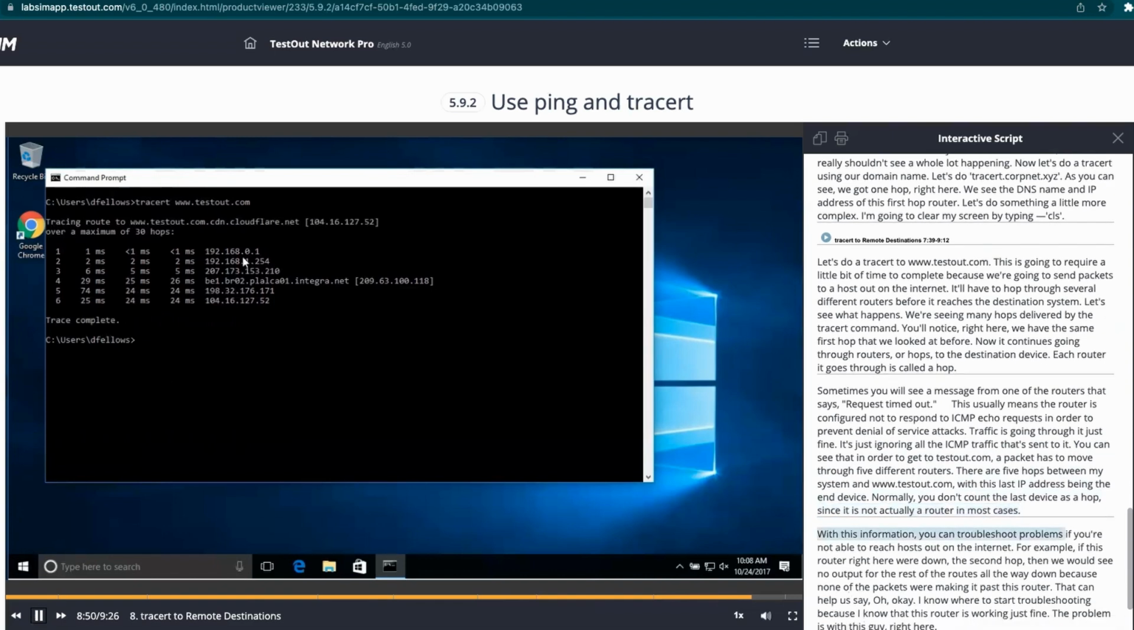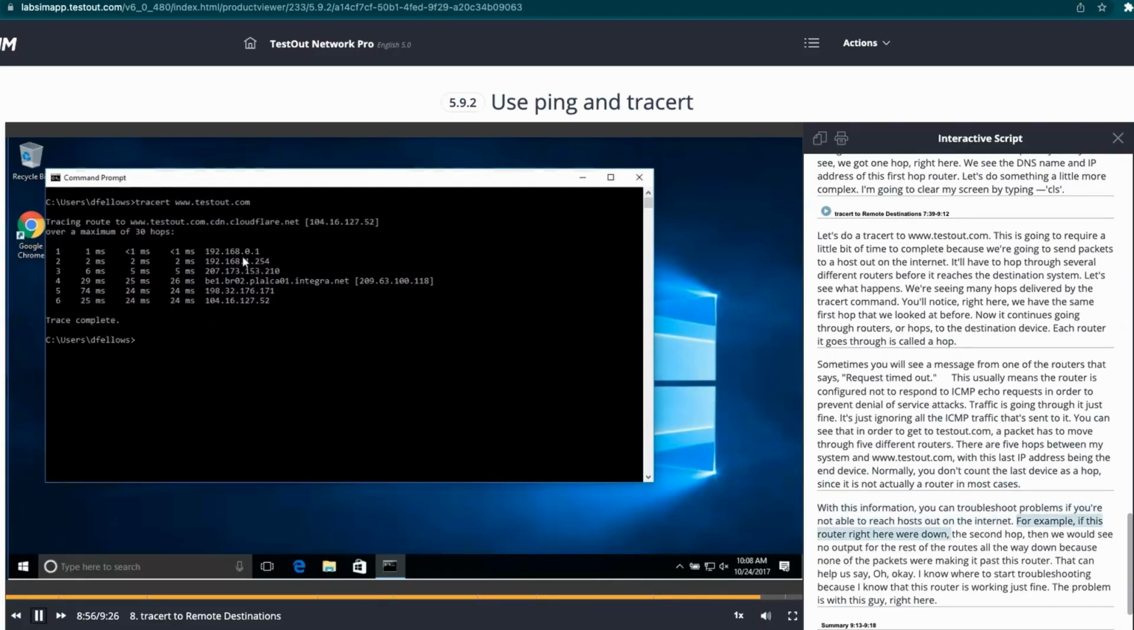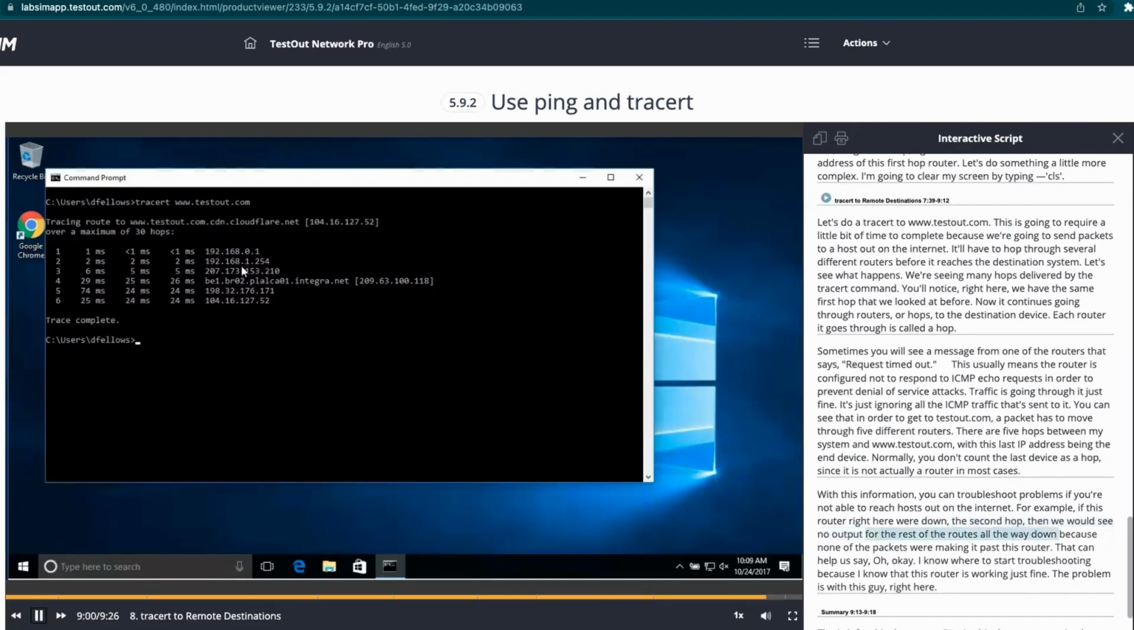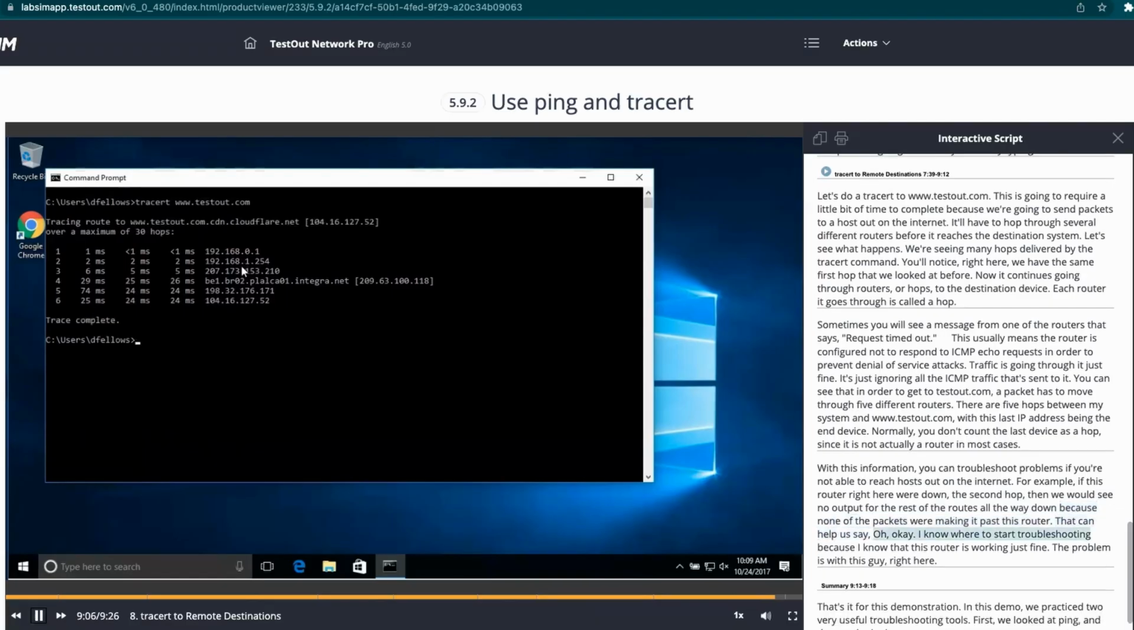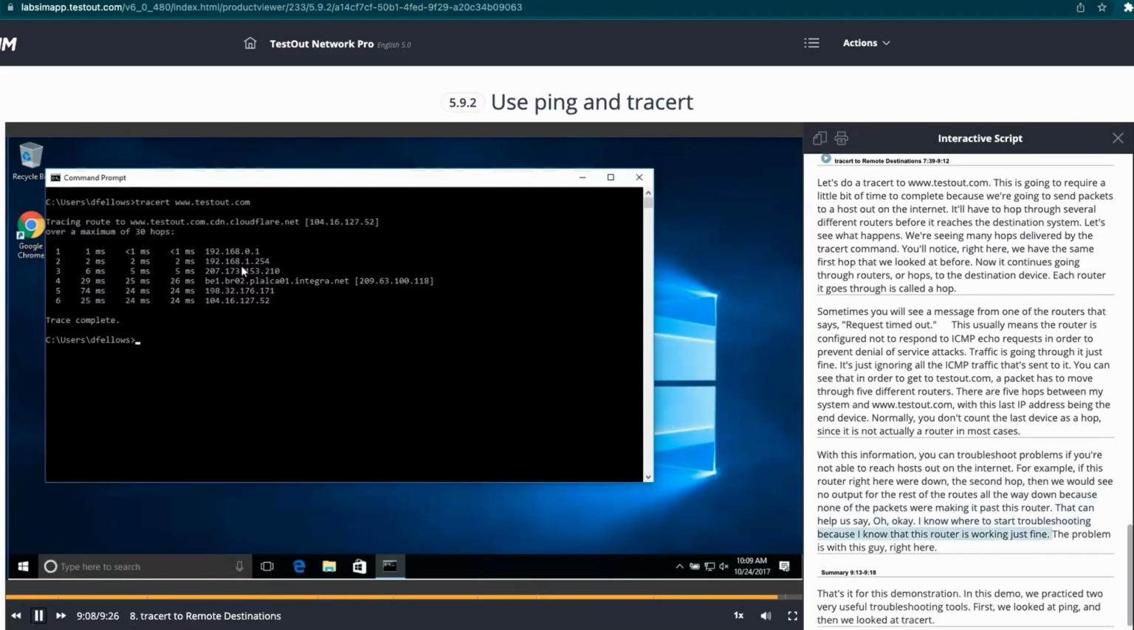With this information, you can troubleshoot problems if you're not able to reach hosts out on the internet. For example, if this router right here were down, the second hop, then we would see no output for the rest of the routes all the way down because none of the packets were making it past this router. That can help us say, oh, okay, I know where to start troubleshooting because I know that this router is working just fine. The problem is with this guy right here.